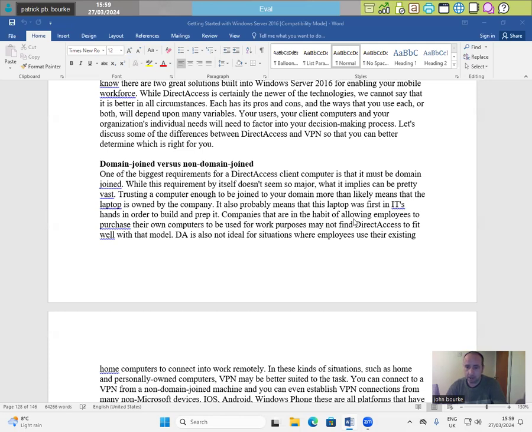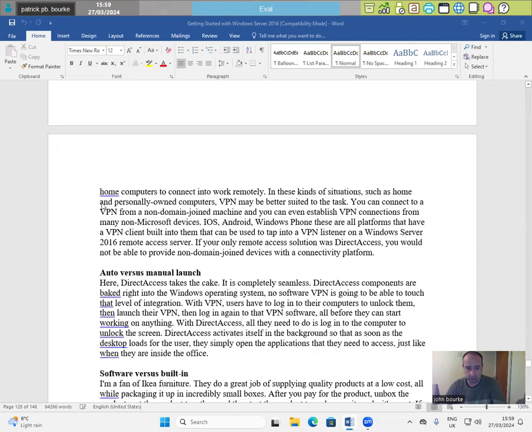Companies that are in the habit of allowing employees to purchase their own computers to be used for work purposes may not find DirectAccess to fit well with that model. DA is also not ideal for situations where employees use their existing home computers to connect into work remotely. In these kinds of situations, such as home and personally owned computers, VPN may be better suited to the task.